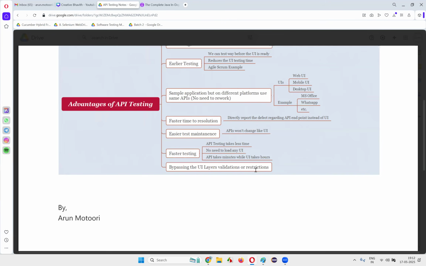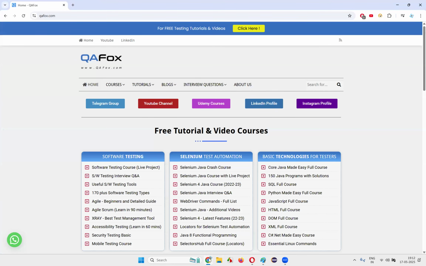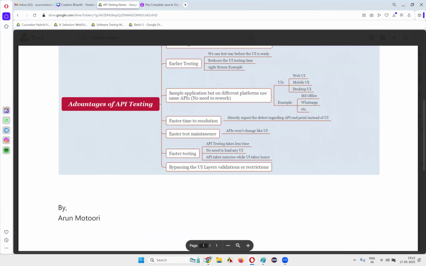Here you can verify thousands of APIs in some minutes. With the same UI, if you perform testing with the help of the UI, that will take a lot of time for loading. You see, the page will keep loading, right?